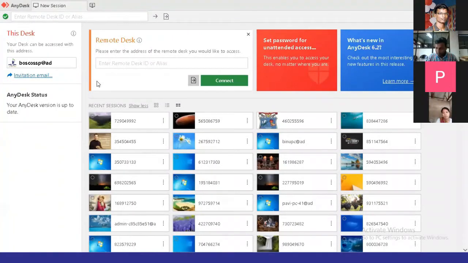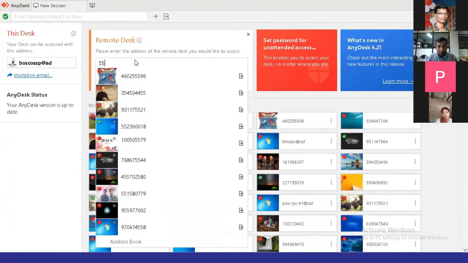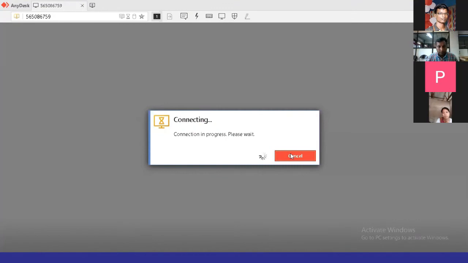Dear principals and teachers, if you have any queries, you can post them in the chat box, or else you can raise your hand. Meanwhile, sir will get ready with the mobile demo.